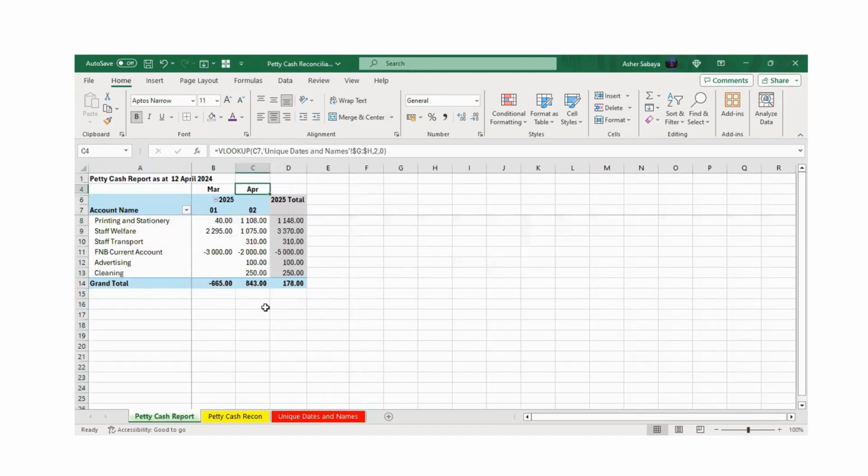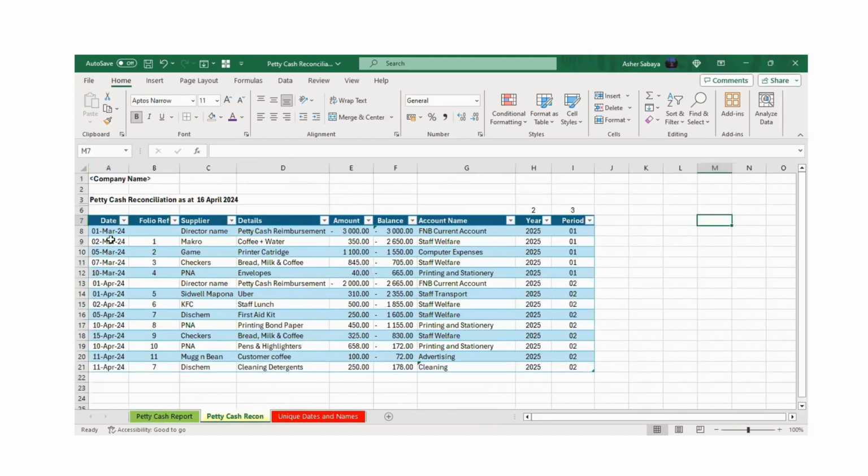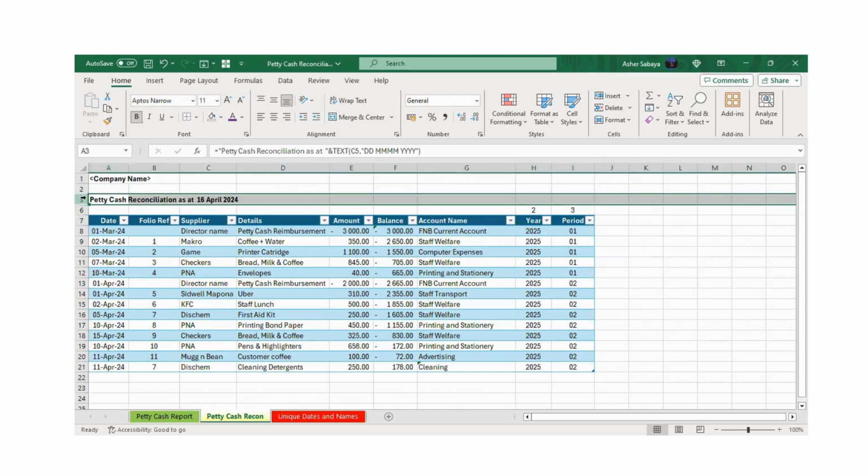Now let's go to the petty cash file. So here we are. This is just a simple petty cash reconciliation that I created. The first thing you need to define is the company name. So you need to put your company name, and then petty cash reconciliation as at. For me, I prefer to have a dynamic report.